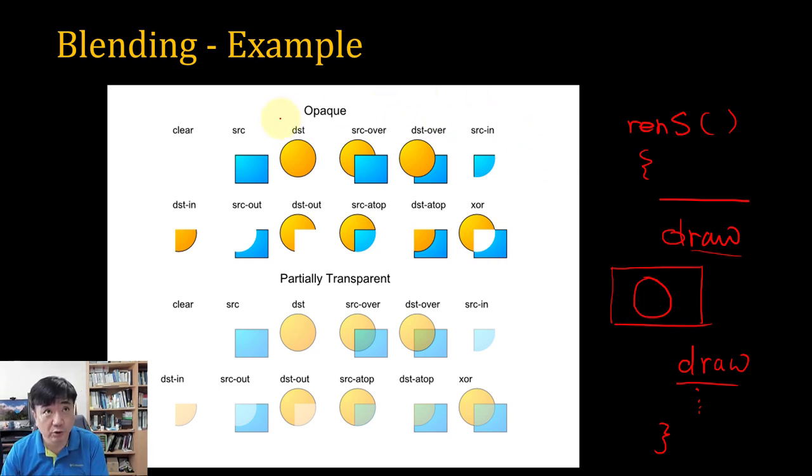First you should know the terminology. First thing, the existing already drawn feature, we call it destination. New drawing is called source. So source is the new drawing, and destination is the old drawing that already exists. And then we will mix it.